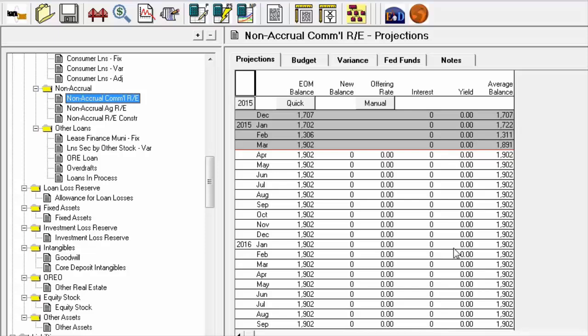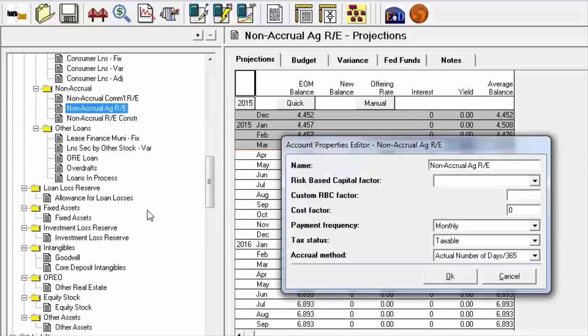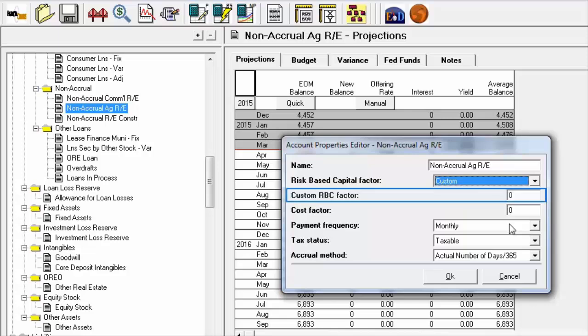Now let's right-click the second non-accrual account, and this time we'll use the Edit Properties method. Click the drop-down to the right of the existing risk-based capital factor and select Custom. Enter 150 in the Custom RBC factor box and then click the OK button.